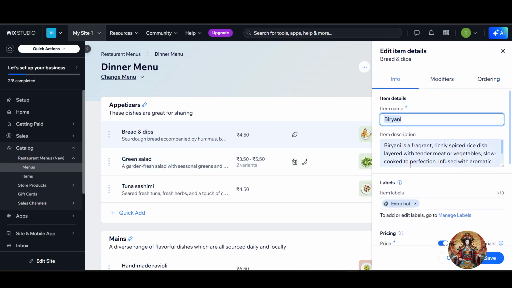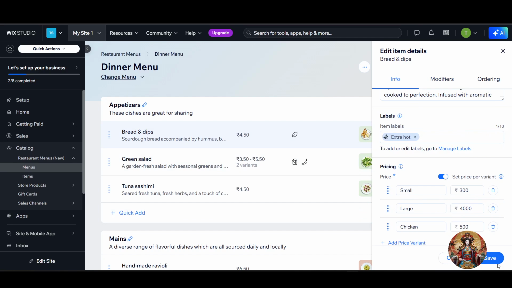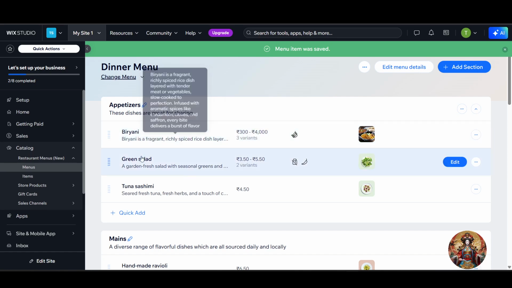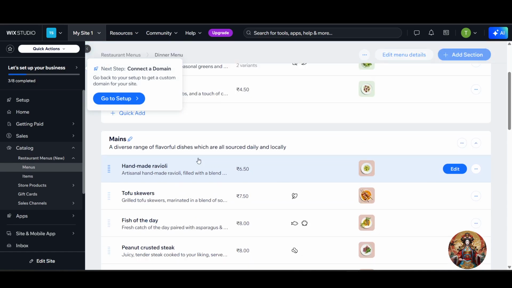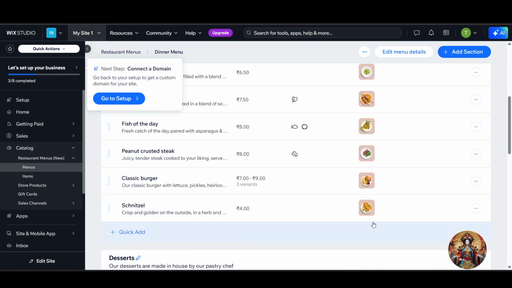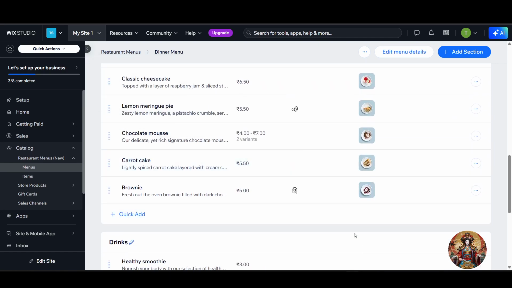After doing all of the modifications, you simply click on save, and as you can see, we have successfully changed our menu. You can do all of these things. Now if you want to add one more section of yours, you can add that too.